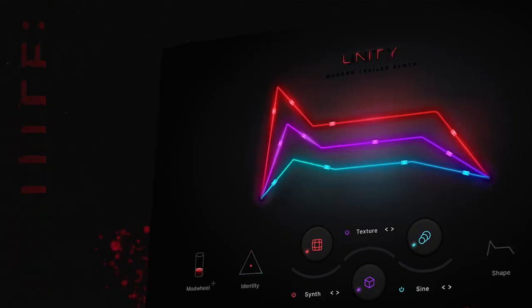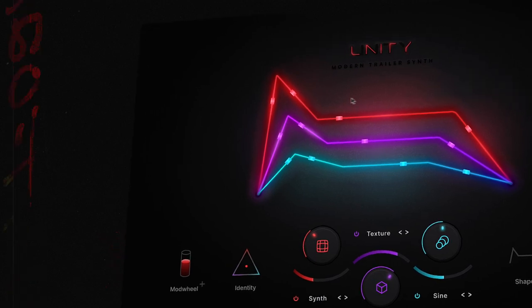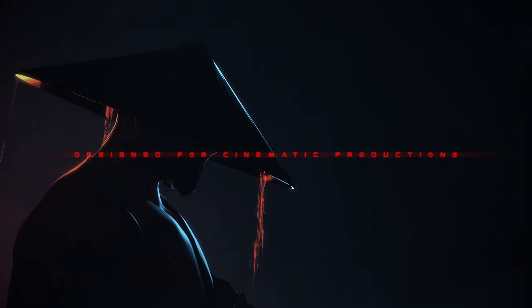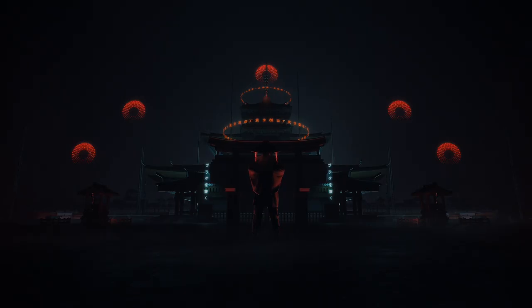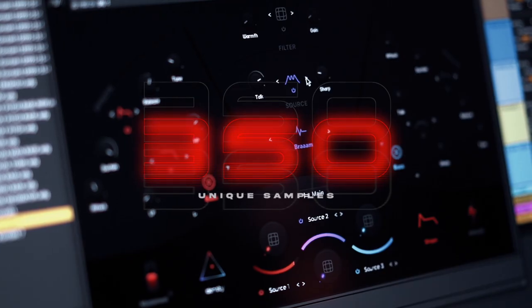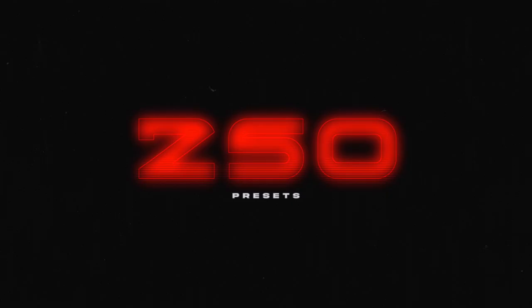Unity is a three-sample-based synthesizer engine designed for aggressive and modern-sounding cinematic productions. The instrument is designed to provide instant inspiration with 350 thoughtfully produced samples and 250 unique presets. All sounds you're gonna hear were designed by AV artist and sound designer Maxime Perrault, also known as Y-Kid.